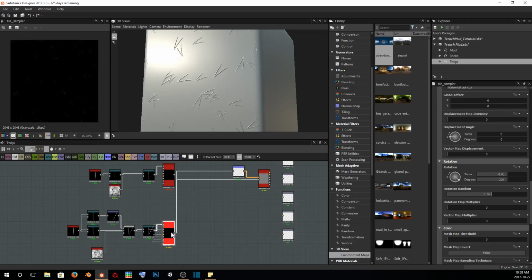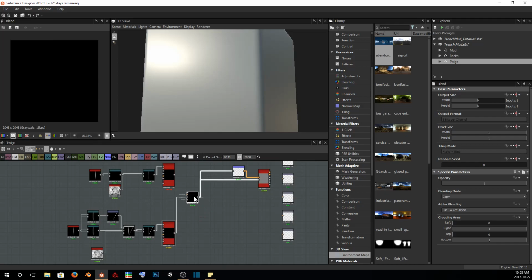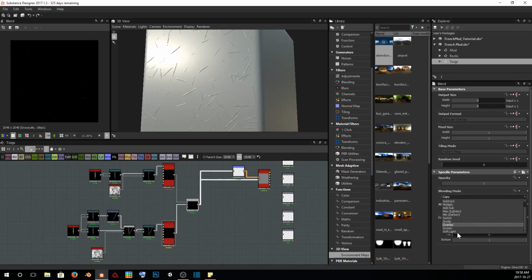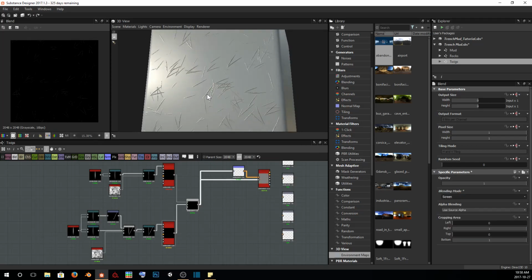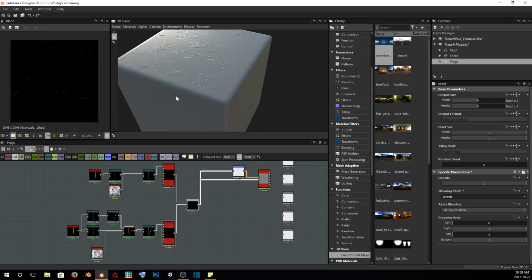So now I'm going to add a blend to blend these two together. And just like we've done before, we want to put them through a blend and then hit screen. And so now you can start to see both of our twigs together.